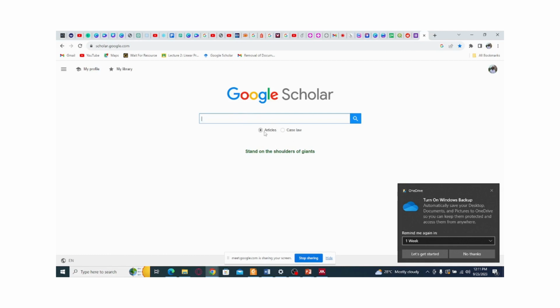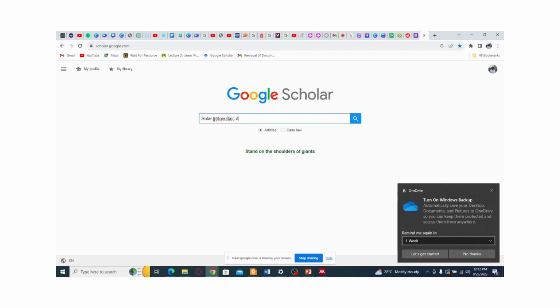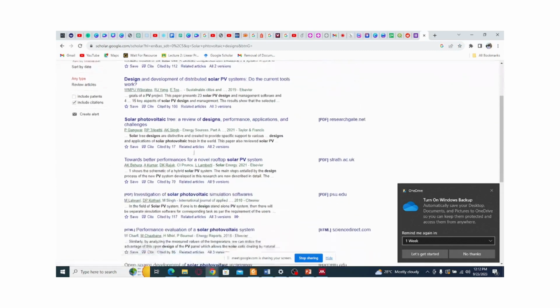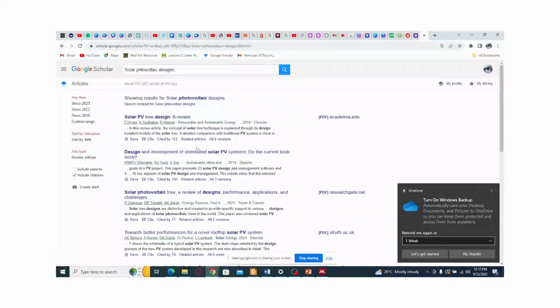You have two sections here. We have articles and then we have case studies. For instance, if you want to search on a particular topic, I can say solar photovoltaic designs as an example. If I enter, you see that it will take me to a lot of research papers that have been published on solar photovoltaic designs.